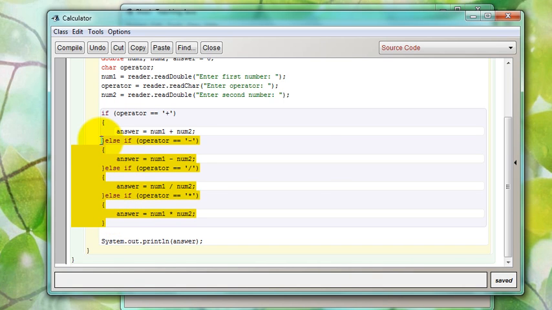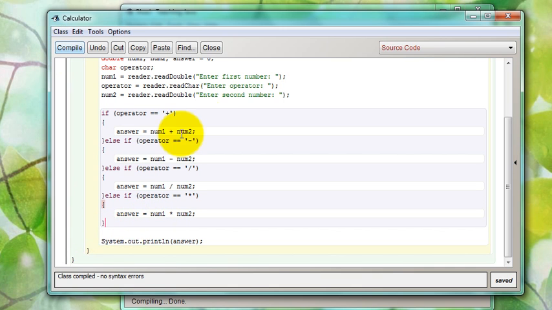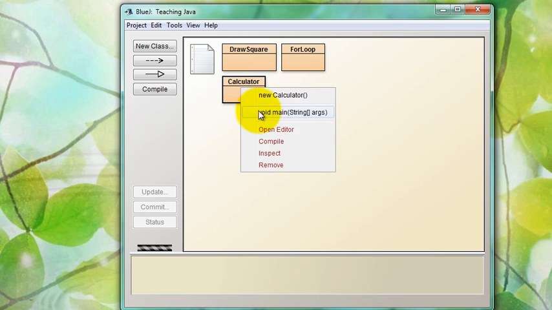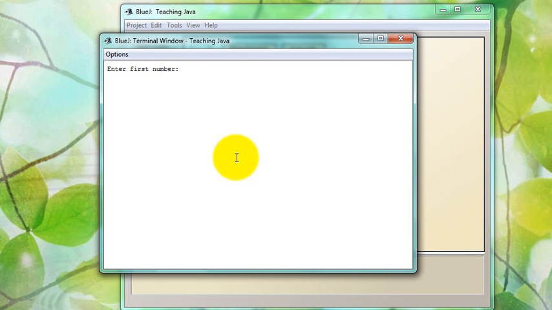And that saves a lot of memory and effort for the computer. And it's just good programming habit to do that. When you have something like this that you can make into an else if statement, it's just less work for the computer to do. So that's that. We can compile it and we can see that it would still work the same way.